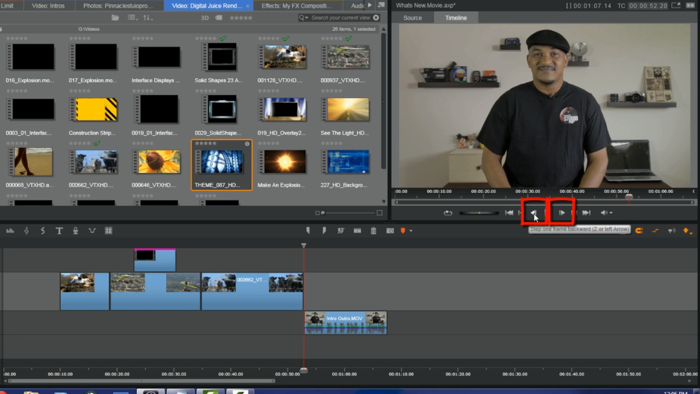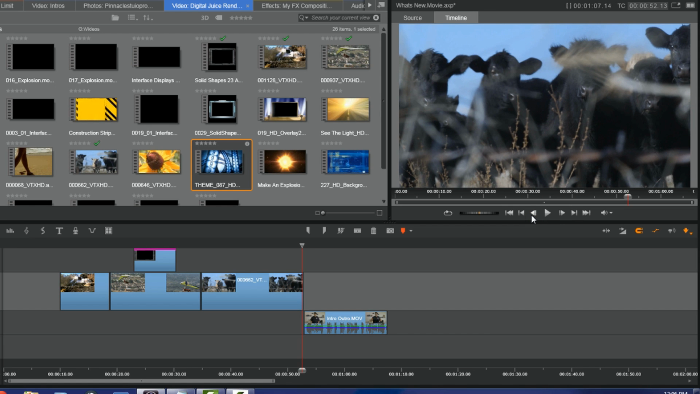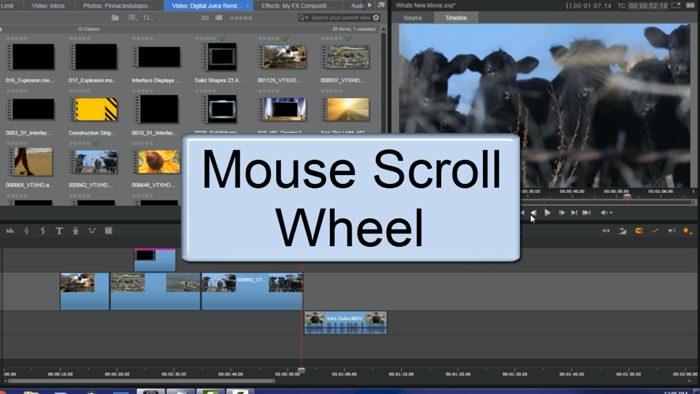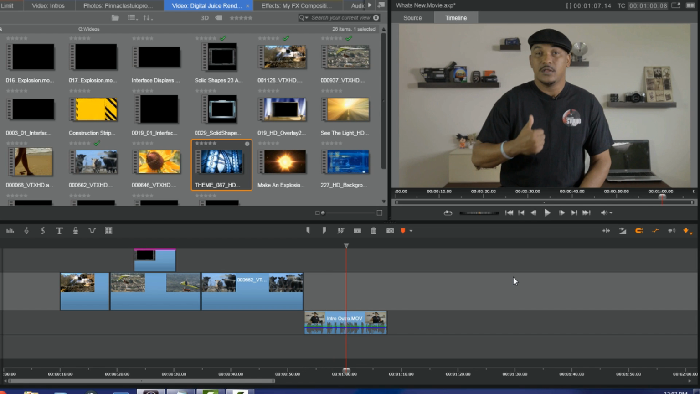Then you also have your step 1 frame backward and step 1 frame forward buttons. These will take you 1 frame at a time, and you can see that the playhead's barely moving because the frame is very small. Now you can also use your scroll wheel on your mouse. If you scroll down, it'll move forward frame by frame. And if you scroll up, it'll move backwards frame by frame.